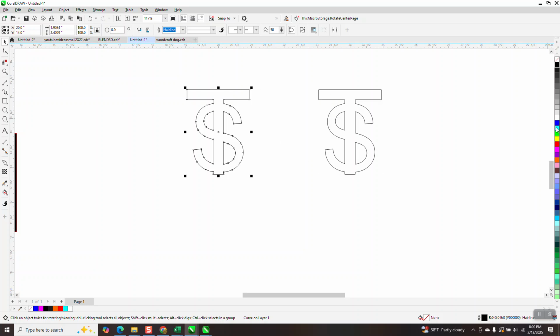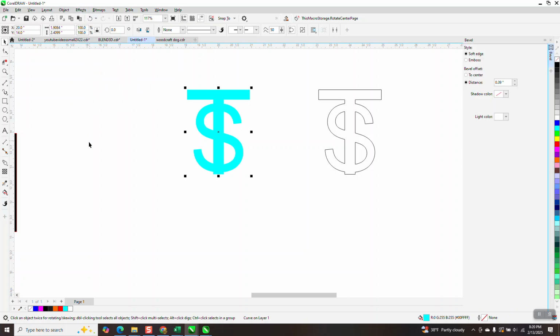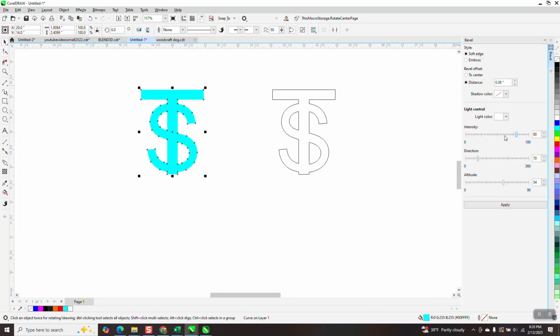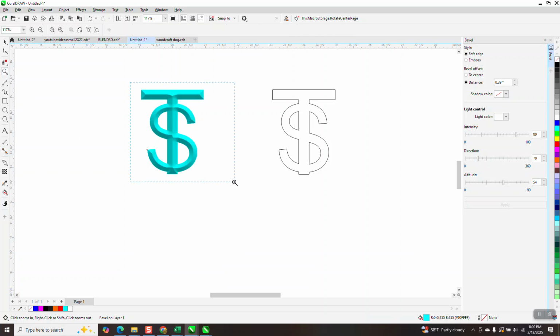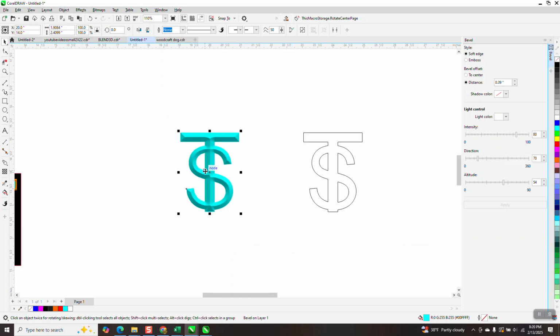Now I'm going to take this and use those same colors. I'm going to fill it with that blue, and take away the outline. I'm going to go to effects and bevel. And I'm just going to set it on whatever it's set on and get that right there. Now I don't use the bevel enough. I don't know what's going on right there. Maybe that's the dividing line between the two lines, but that's what it is.